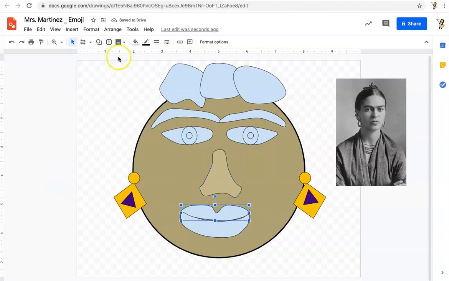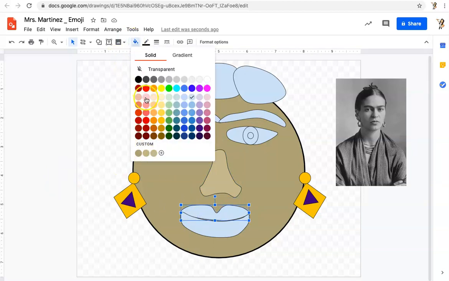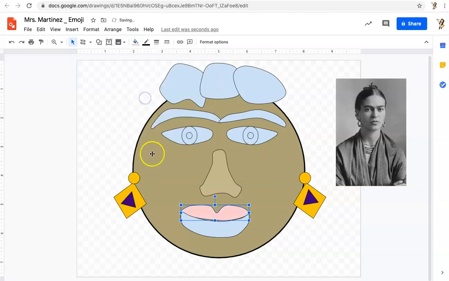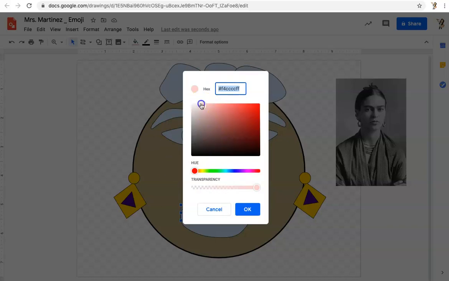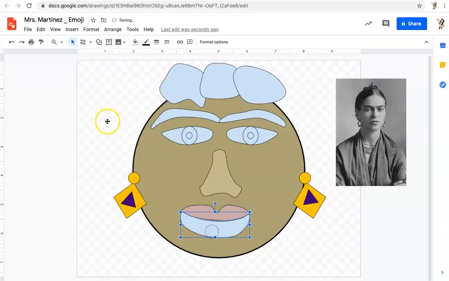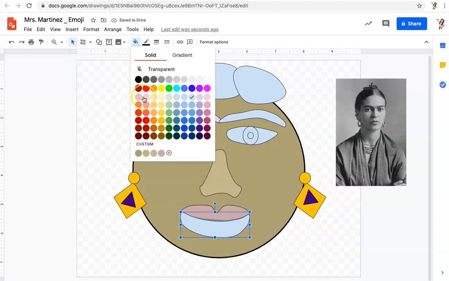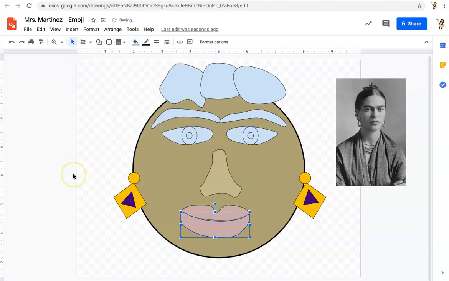And now, same with her lips. I'm actually going to put a really light pink on there, but that's kind of a fake looking pink. So I'm going to change that pink and create a custom color and make it a little bit more realistic. There we go, let's see. It's a little bit better. Not the best, but better. Okay, so I'm going to leave that as her lips.